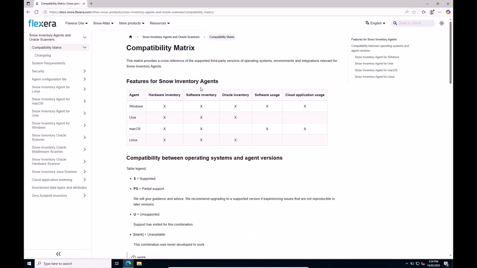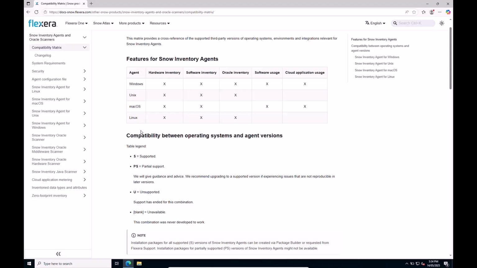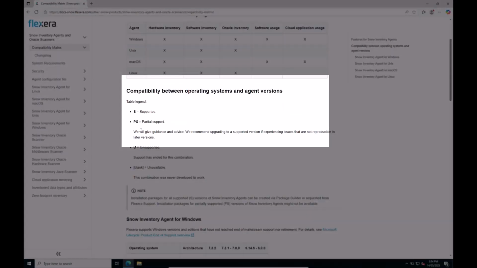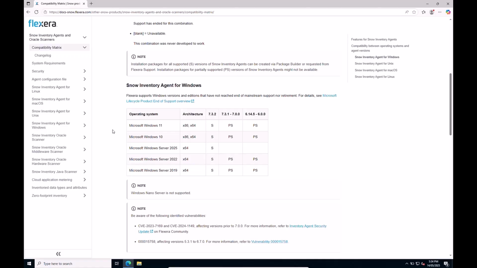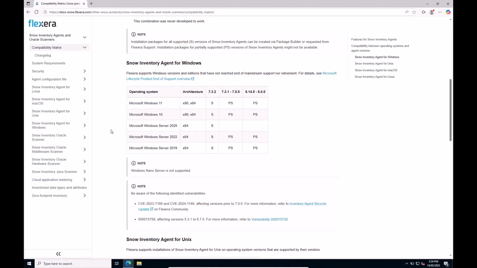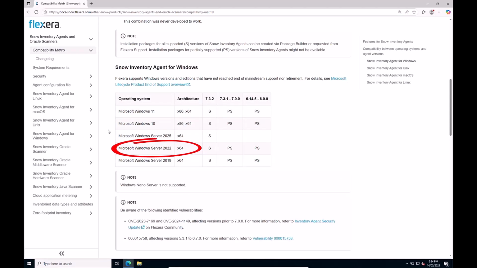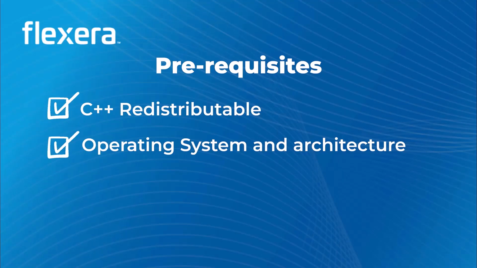On this page, you will see different operating systems available for Snow Agent. Scroll down to see the current supported operating system versions for Microsoft Windows. We can see that Microsoft Windows Server 2022 64-bit is supported if we are using Snow Atlas Agent for Windows version 7.3.2. Now, we can tick off our second prerequisite.